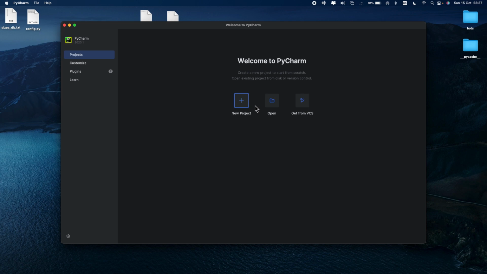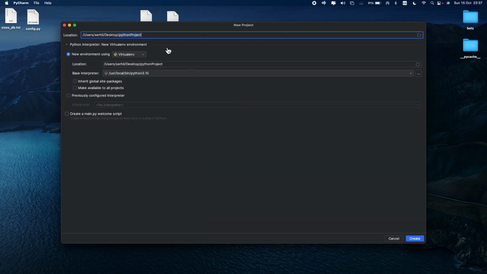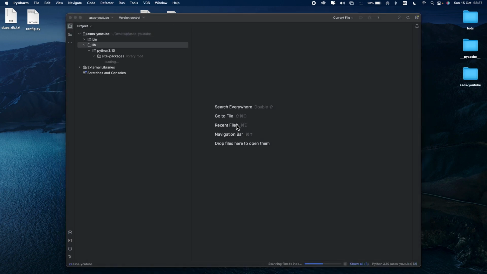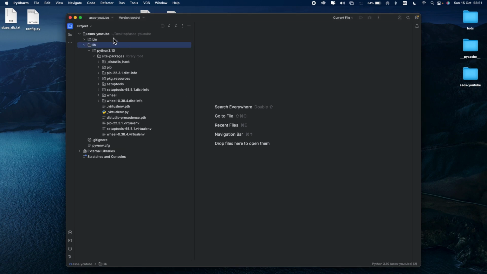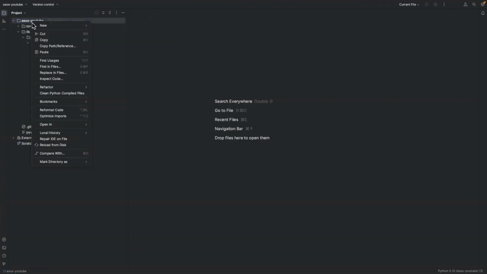So let's create a new project. I'm going to locate it on my desktop in folder ASUS YouTube. PyCharm suggests creating a new environment in the same folder, which is perfectly fine. Let's proceed. I'm going to make it full screen and create a new Python file that I will call ASUS YouTube.